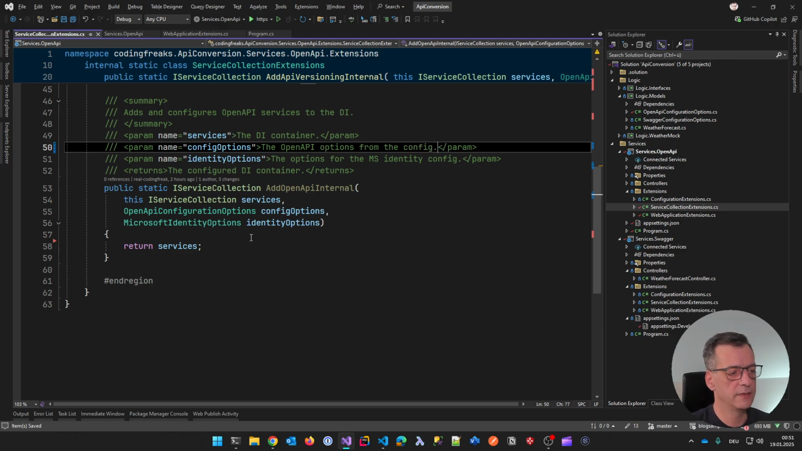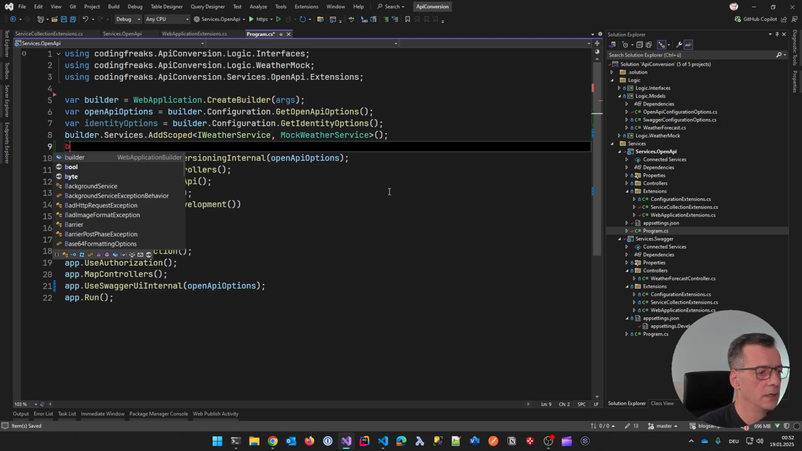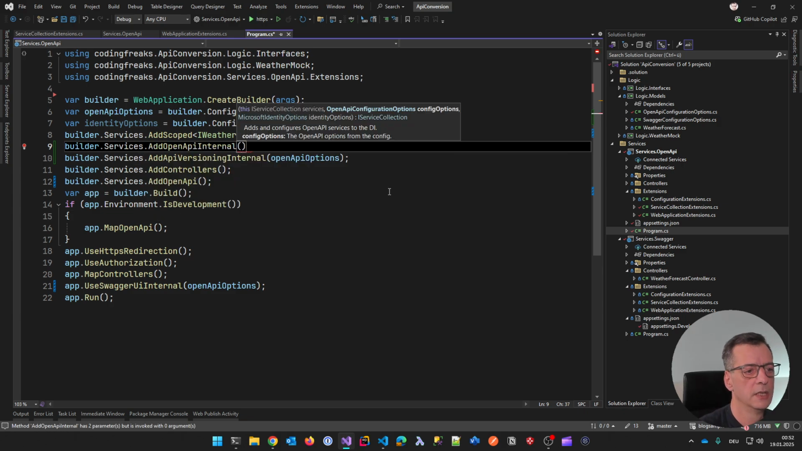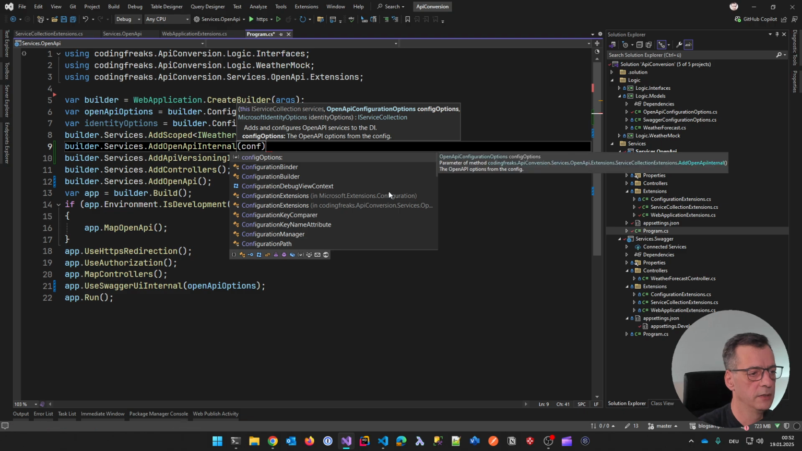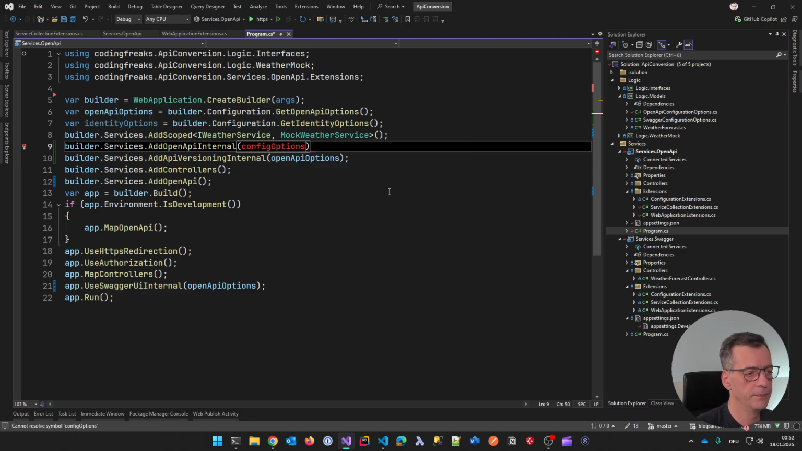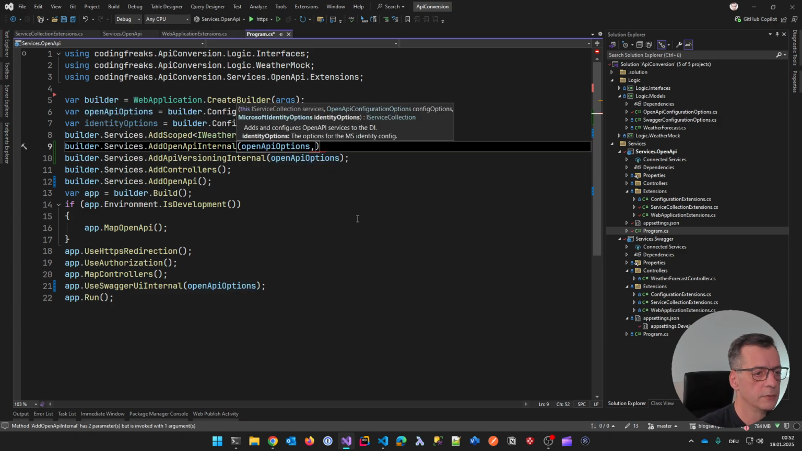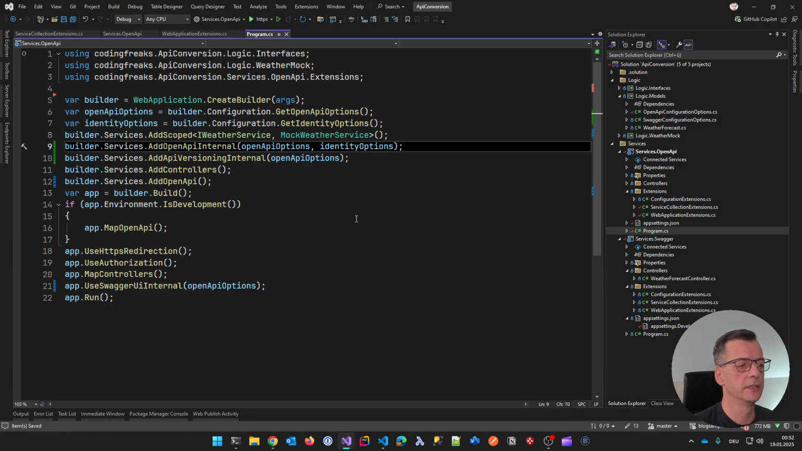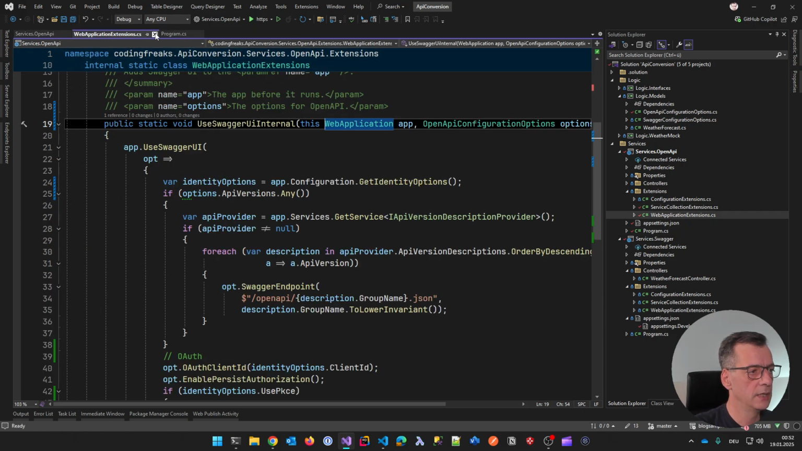Okay, this needs to configure OpenAPI, and I do that so that I can now go here, builder, services, add OpenAPI internal. What do you need? You need the config options. Here you go. And this is the OpenAPI options. Here you go. And what else? It wants the identity options. I knew that. Guess why? So now it has this as well, add OpenAPI internal. So from now on, I can concentrate on, where is that? I don't need you.